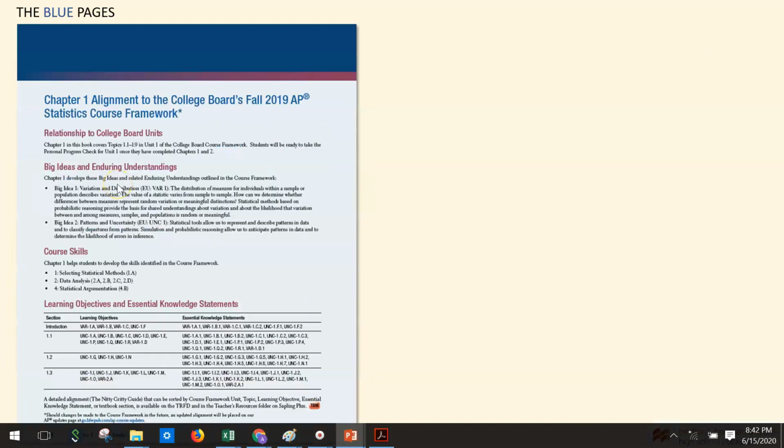The final piece of the blue pages is the course alignment, which details how the chapter addresses College Board's course framework. This document reviews the big ideas and enduring understandings that are covered and identifies the core skills that are emphasized. Finally, the learning objectives and essential knowledge statements from the course framework that are covered in each section of the chapter are itemized.